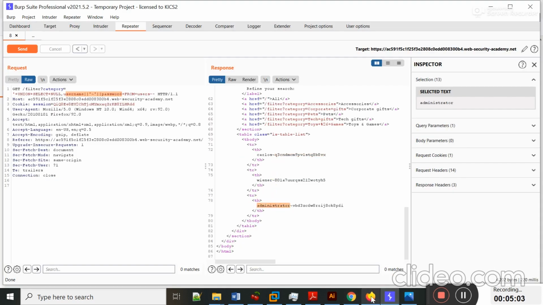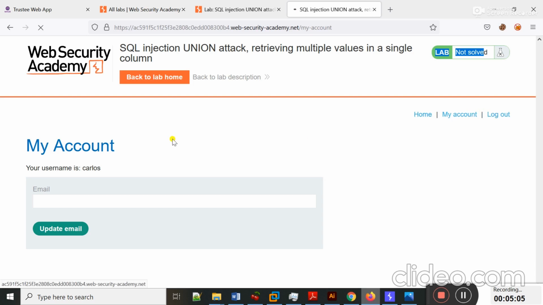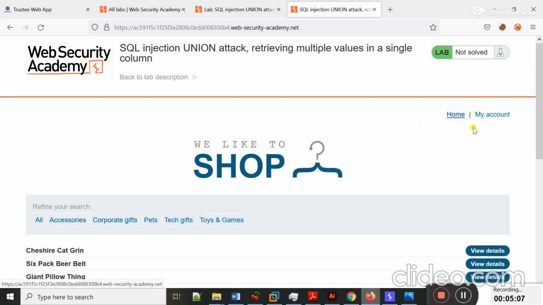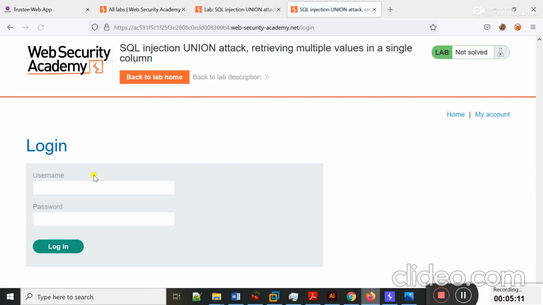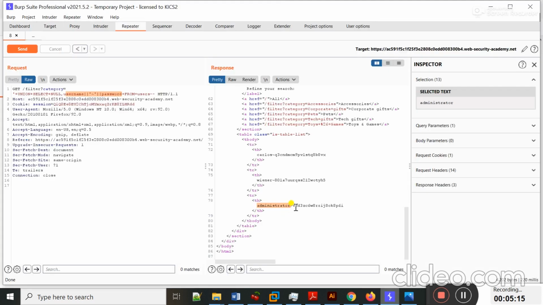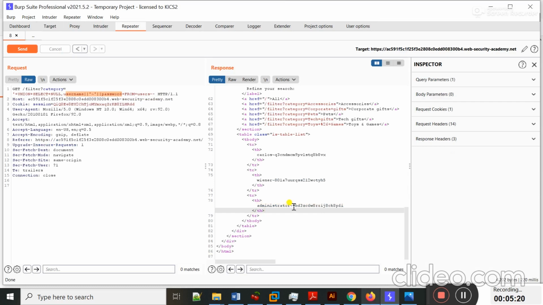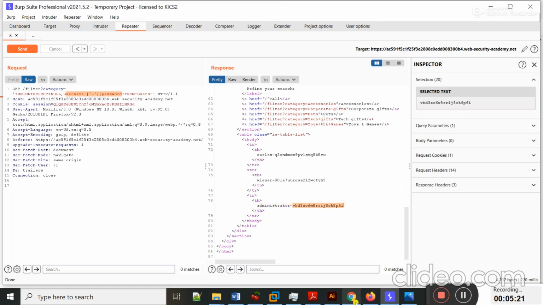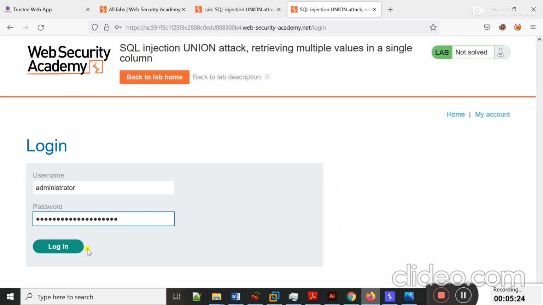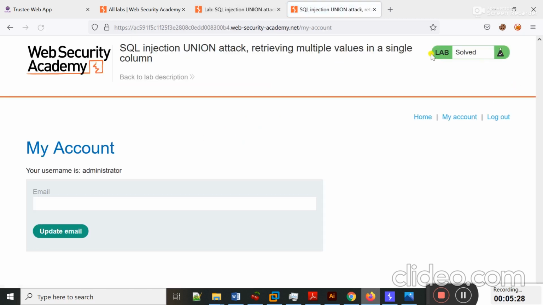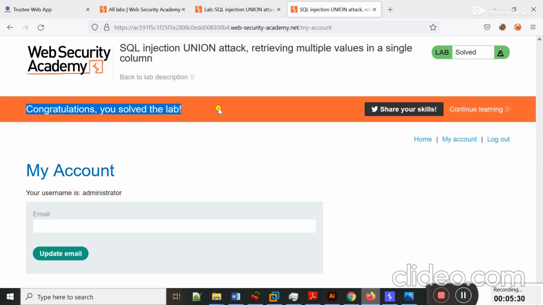I'm going to copy the administrator username and go to My Account. In place of username I put administrator, and in place of password I paste this password. I'm going to copy this from here and paste the password. You can see I have successfully solved this lab.